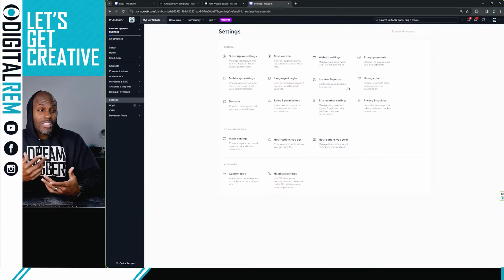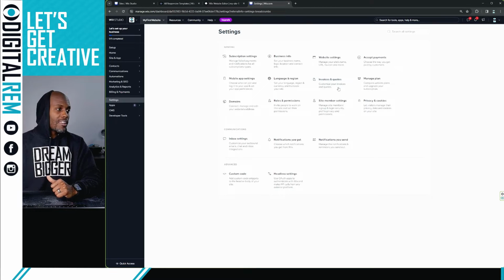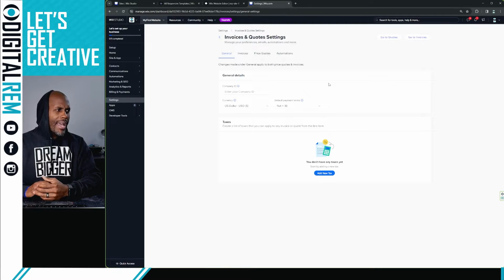So we're going to continue on to the settings here for the invoice and quotes. Right here you can see invoice and quotes. Under the settings on your left side, you'll see settings, invoice and quotes. That's where we're at.